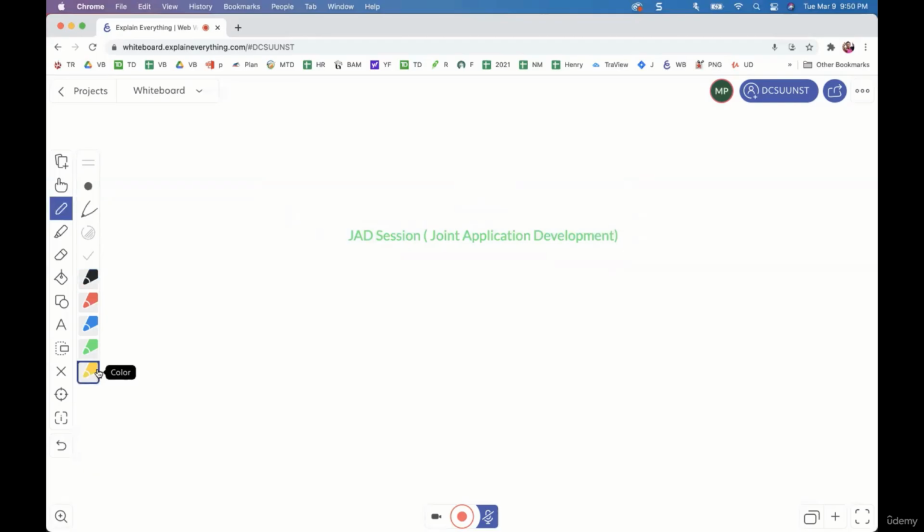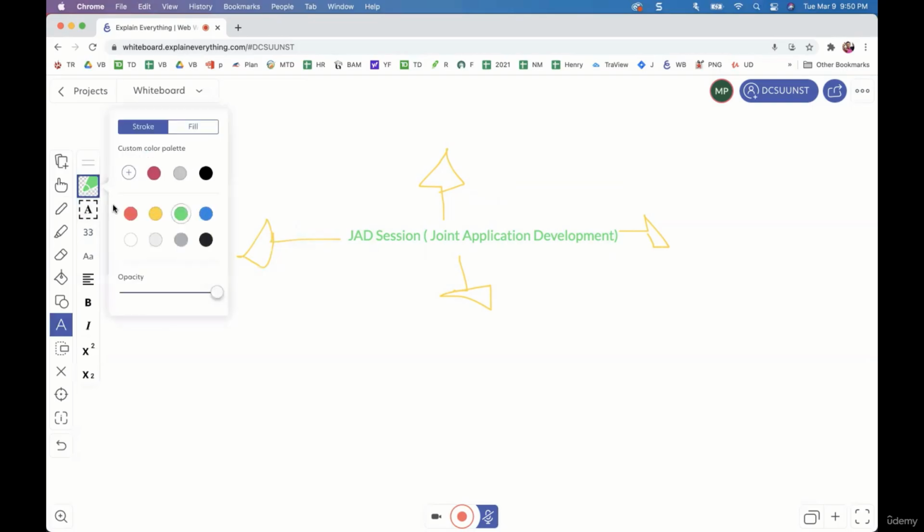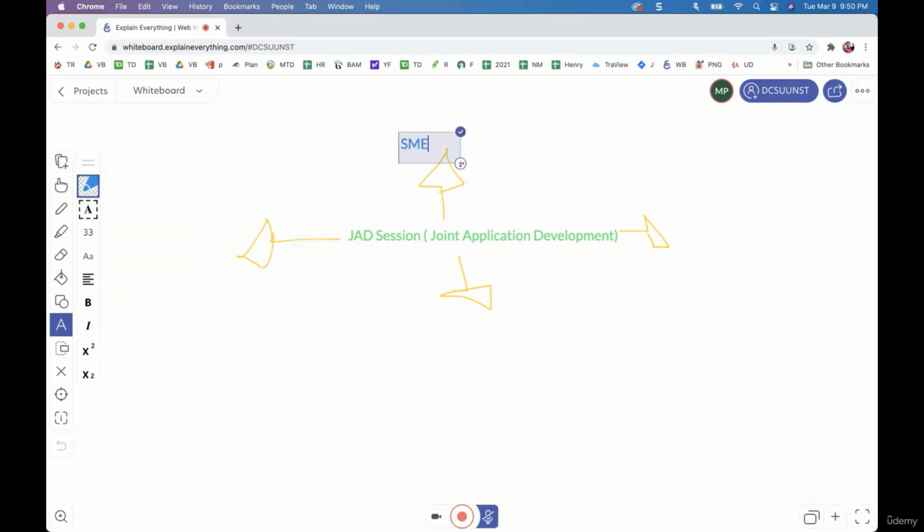A JAD session is a brainstorming session used to gather requirements and is participated by SMEs, the BA team, a senior developer, and a system architect.